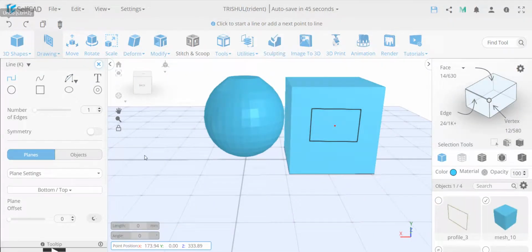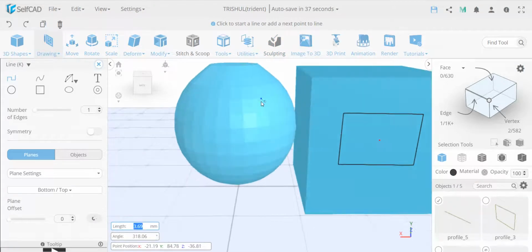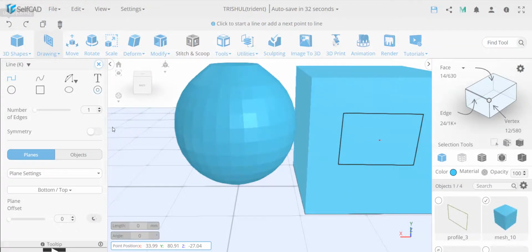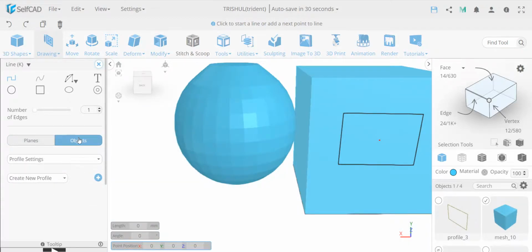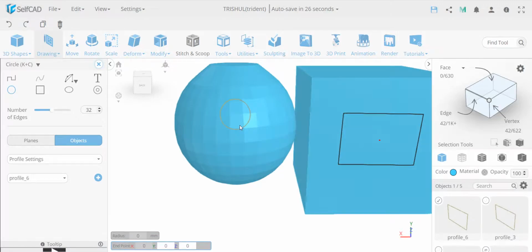So SelfCAD has an option to choose objects, because otherwise, let me show you what will happen. If you draw just straight, it will cut through the object. Let's say I draw from here to here. It's actually drawing in the object, but it's inside of the object because it's not wrapping around the object. So there's a tool here that's called object. And in this case, if I'm going to draw, let's say, a circle, it will actually wrap around the object.